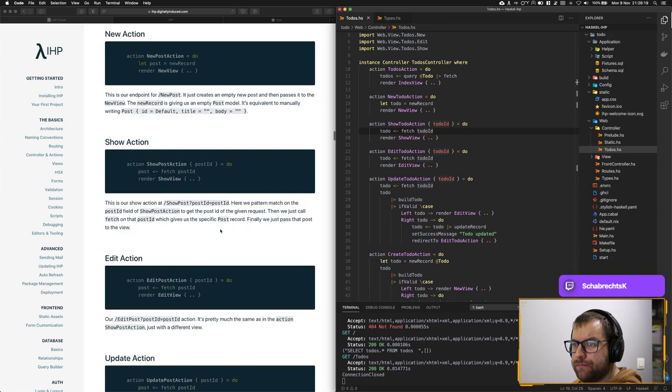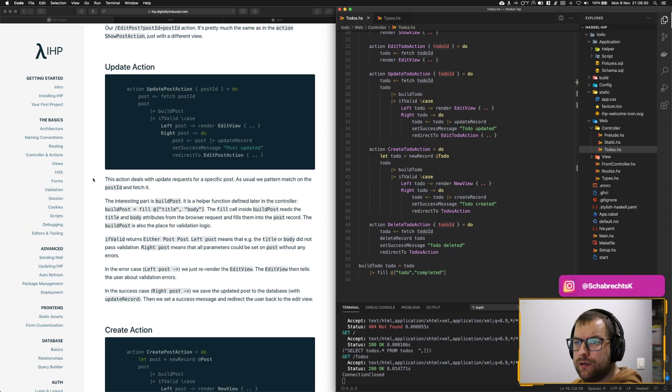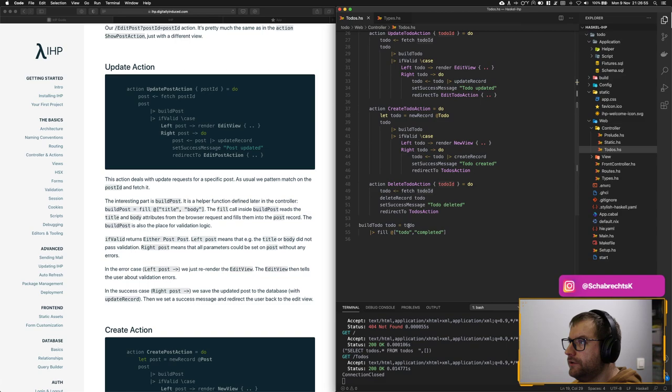Okay, and then you have the edit and the update. Now the update is much more complicated. Deals with the update request for a specific post. As usual, we pattern match on the post ID, fetch it. So we fetch the to-do and we put it in to-do. And then build to-do is a helper function. Which is here. So you give it a to-do and you fill. Okay. So this is how you fill in the to-do and the flag.